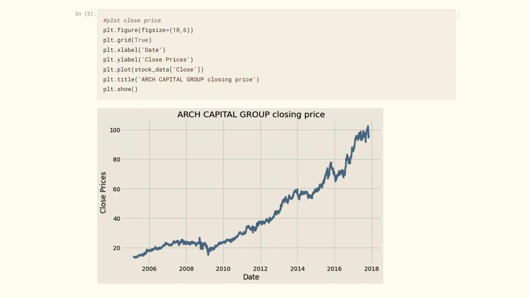2. plt.grid(True), add a grid to the plot for better readability. 3. plt.xlabel, date, set the label for the x-axis as date. 4. plt.ylabel, close prices, set the label for the y-axis as close prices. 5. plt.plot, stock_data, close, plot the close column of the stock_data data frame on the line chart. This column contains the closing prices of the stock. 6. plt.title, Arch Capital Group closing price, set the title of the plot as Arch Capital Group closing price. 7. plt.show, display the plot.